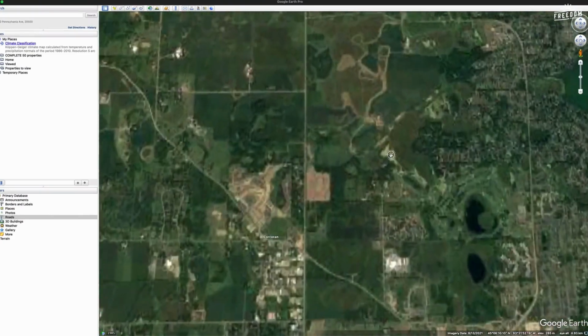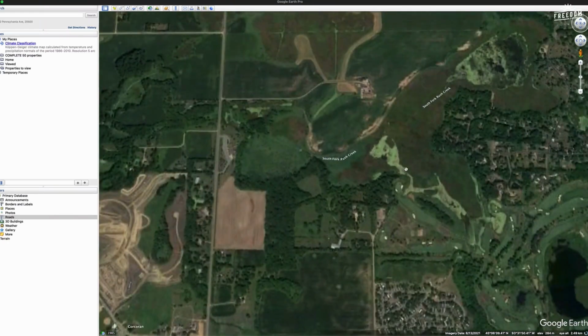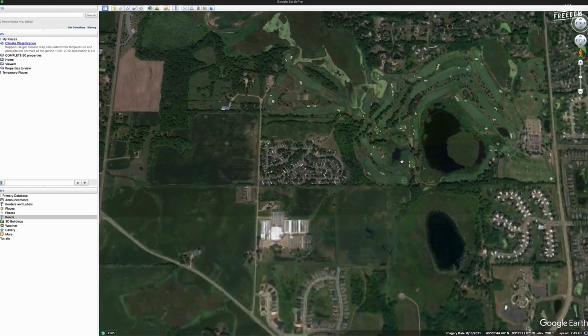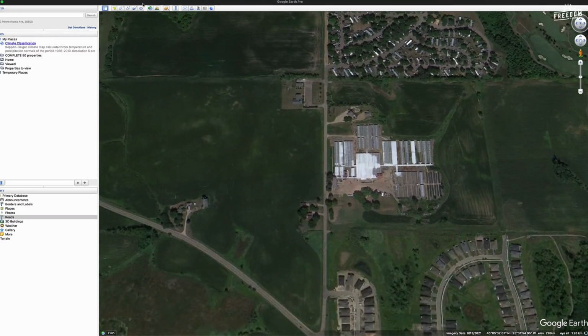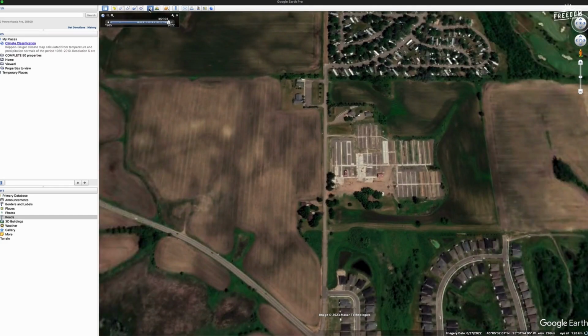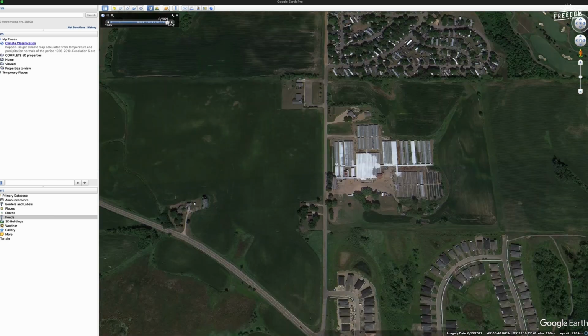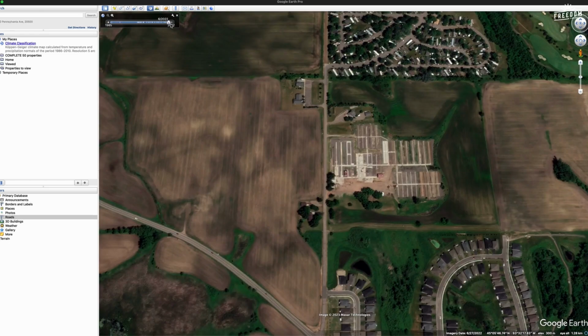Sometimes you have to let it catch up. Okay, let's go look at some farms here. Okay, here's some big greenhouse operation. This tool up here is called historical imagery. It's the timeline tool. Each line on here represents when a photo was taken. So this is March 2023. Sometimes it moves around, but anyway, that's June 2022.